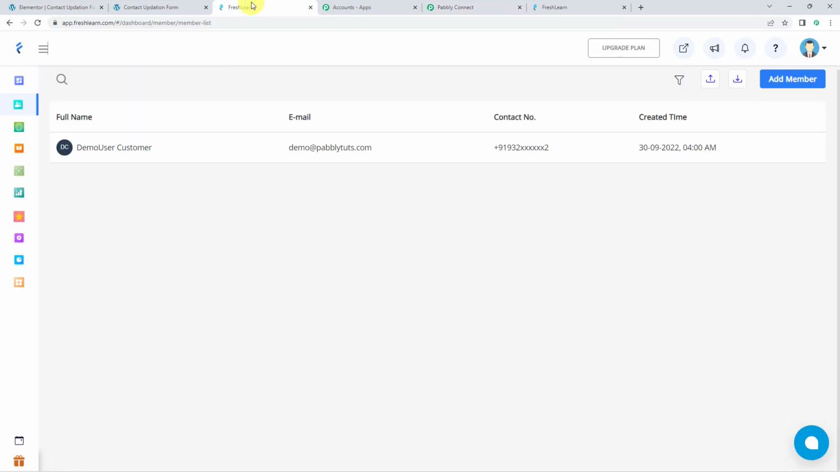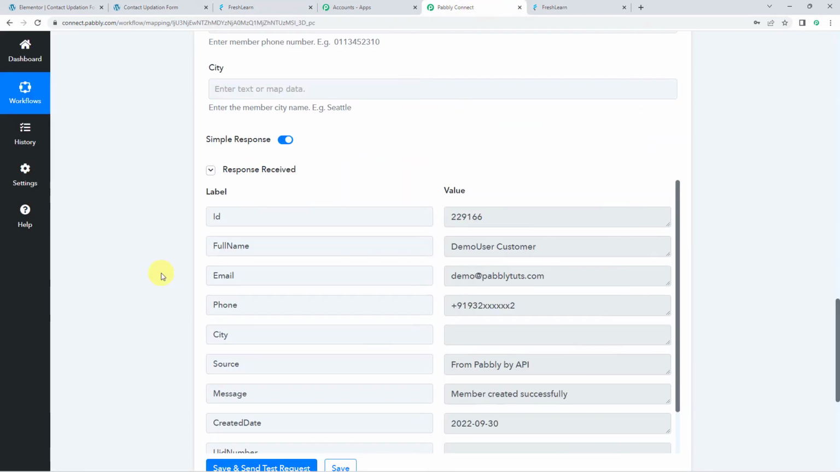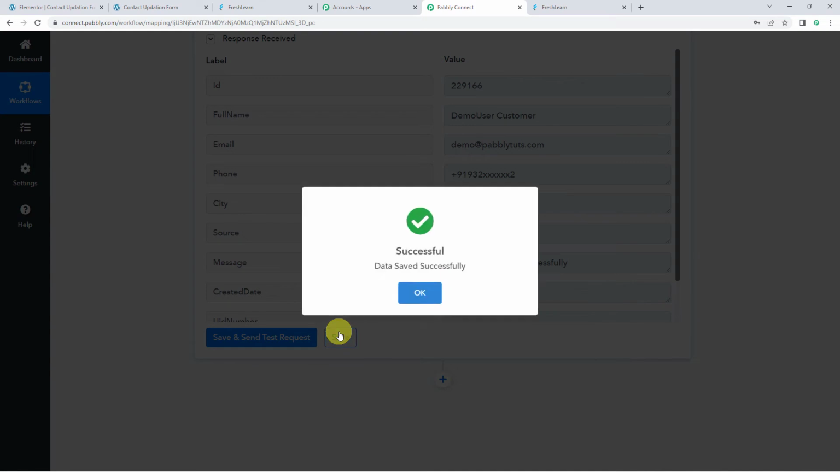Let's check it. Okay, and here we can see that the name of the customer is demo user customer. Here we can find his same email address as demo@pabblytunes.com. And here we can find that his mobile number is updated over here. The contact number is updated. And here we have got the created date and time also. So in this way, we can see that our integration is perfectly working fine and the member is getting updated over here. So let's move back to Pabbly Connect and let us save this workflow first.